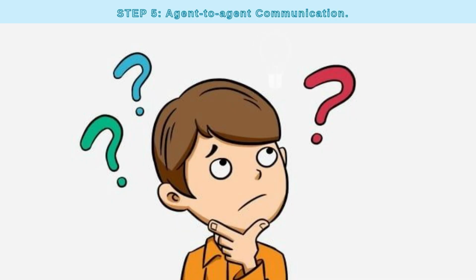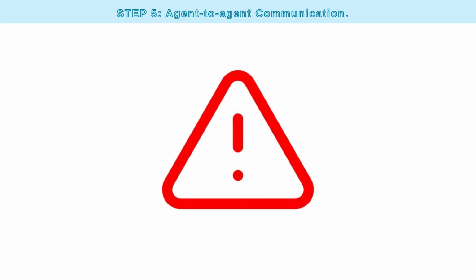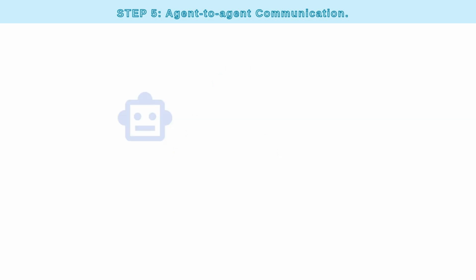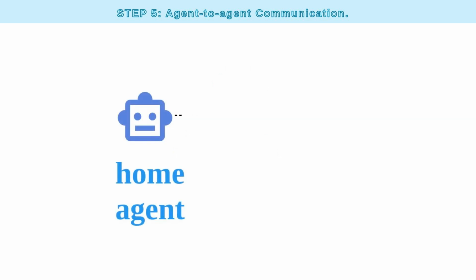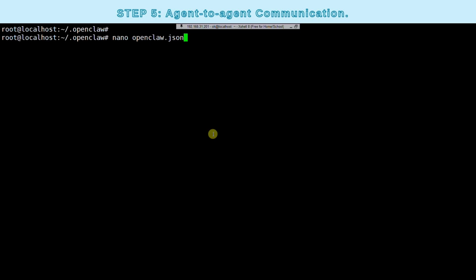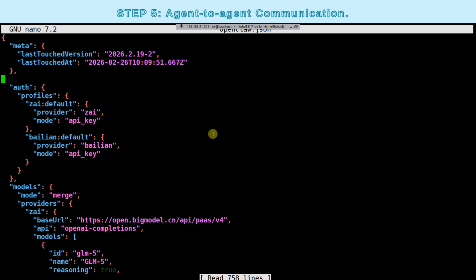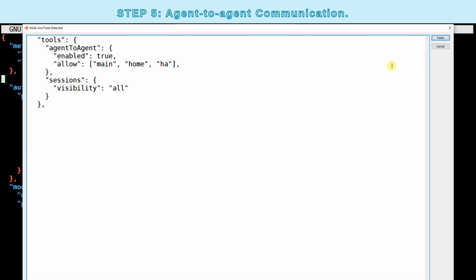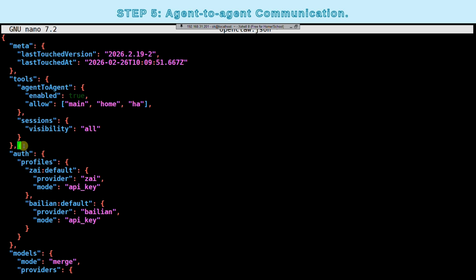With area monitoring solved, the next question was obvious. How does the area agent report critical alerts to a home agent that manages everything? I created a home agent, also bound to a Feishu bot, designed to be the supervisor of all the area agents. From the OpenClaw documentation, I learned that enabling agent-to-agent communication just requires adding this to the configuration.